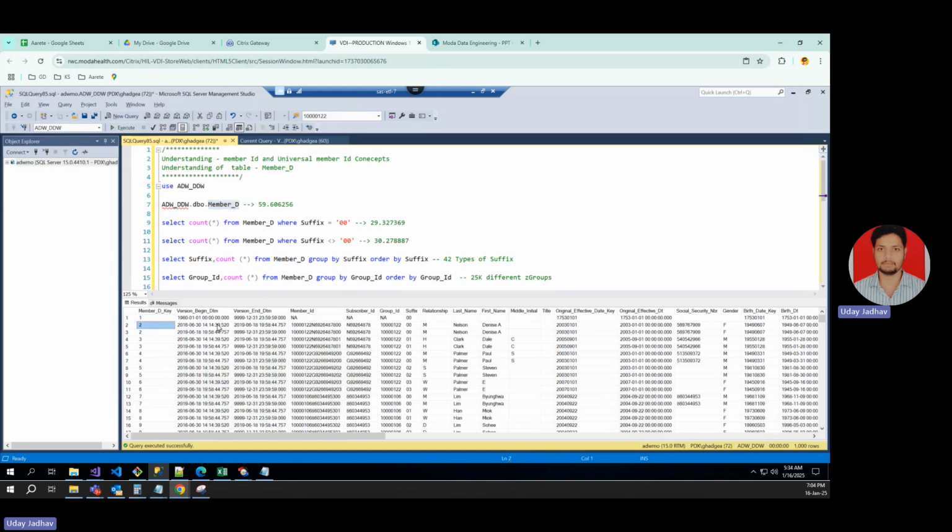So member ID, ignore it for the time being. It's begin date and end date. So here we have to understand this member ID. This member ID is a combination of three parts, that is group ID, subscriber ID, and suffix.